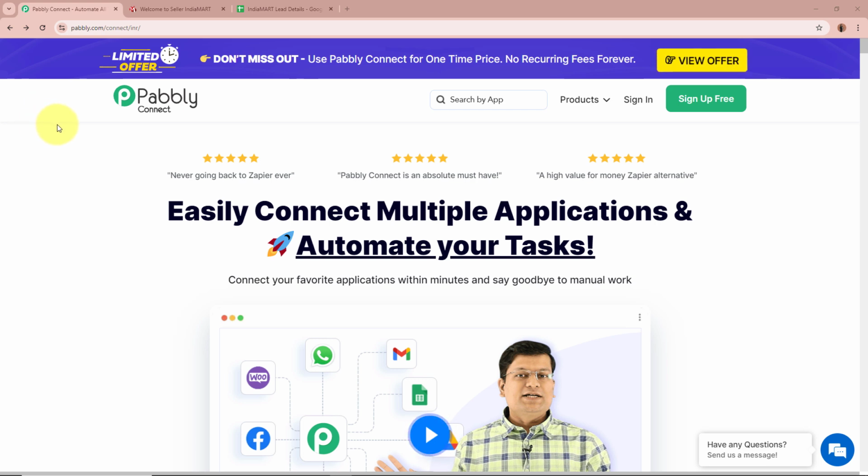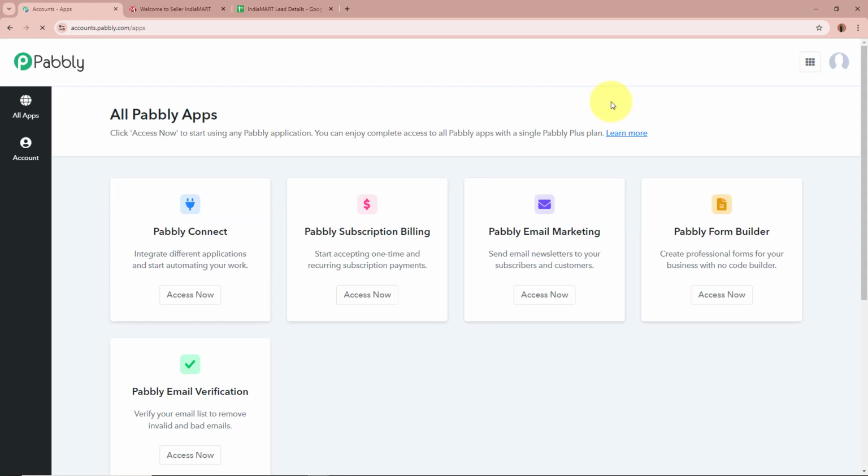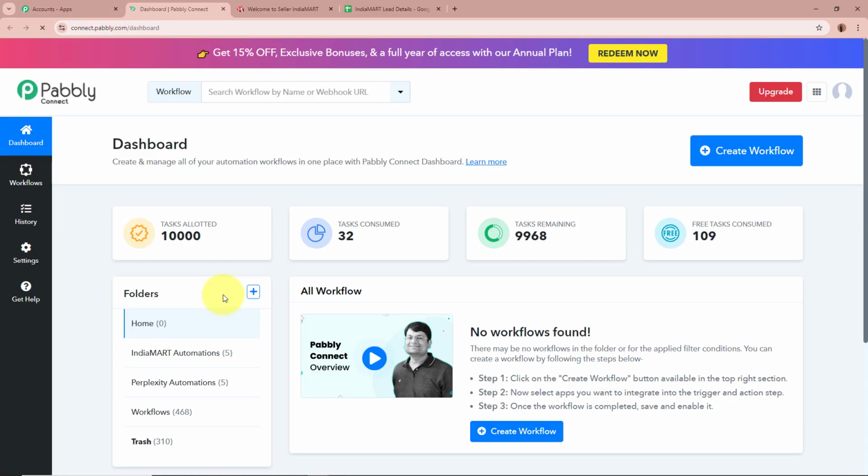So on the screen you can see the website of Pabbly Connect, that is pabbly.com/connect. After browsing this website, we need to sign in to our Pabbly Connect account. But if you're a new user, you can sign up for free and get 100 free tasks every month. So as I'm an existing user, I'm going to sign in to my Pabbly Connect account. After signing in, you can see the All Pabbly Apps window in front of you, in which you can see the 5 applications of Pabbly, from which we are going to select Pabbly Connect by clicking on Access Now. Then Pabbly Connect's dashboard is going to appear in front of you.